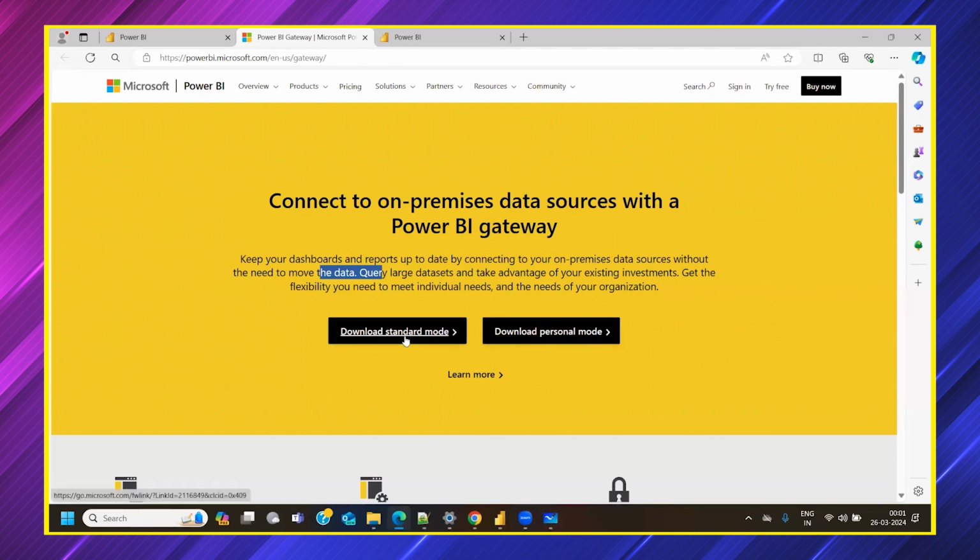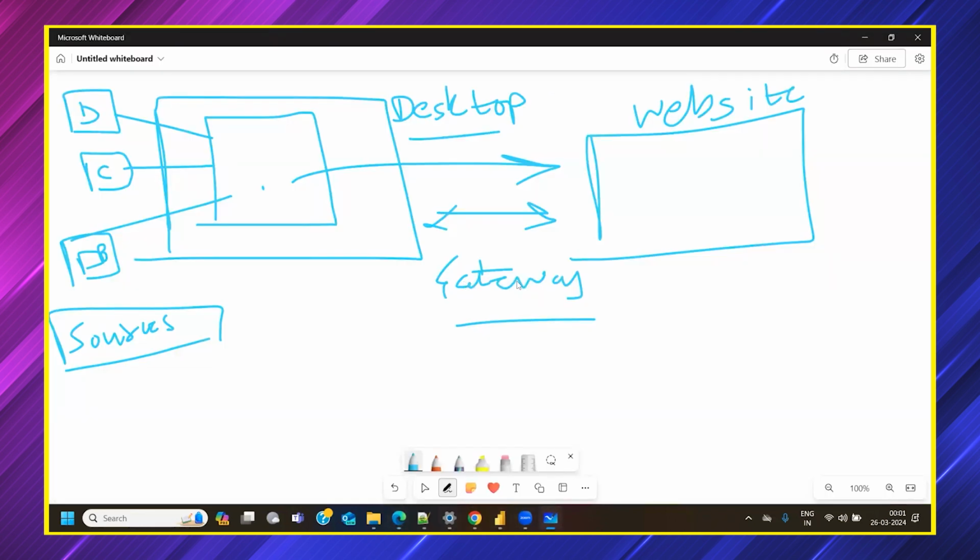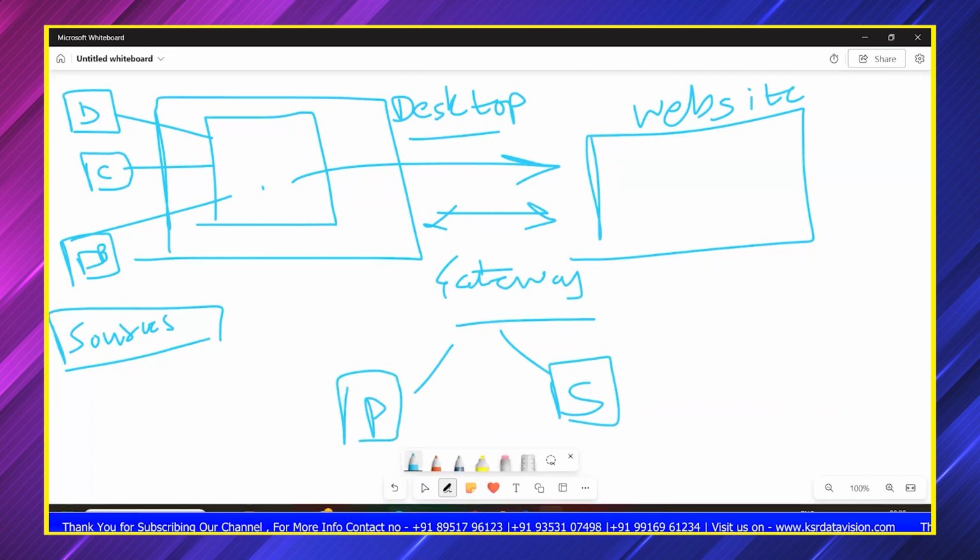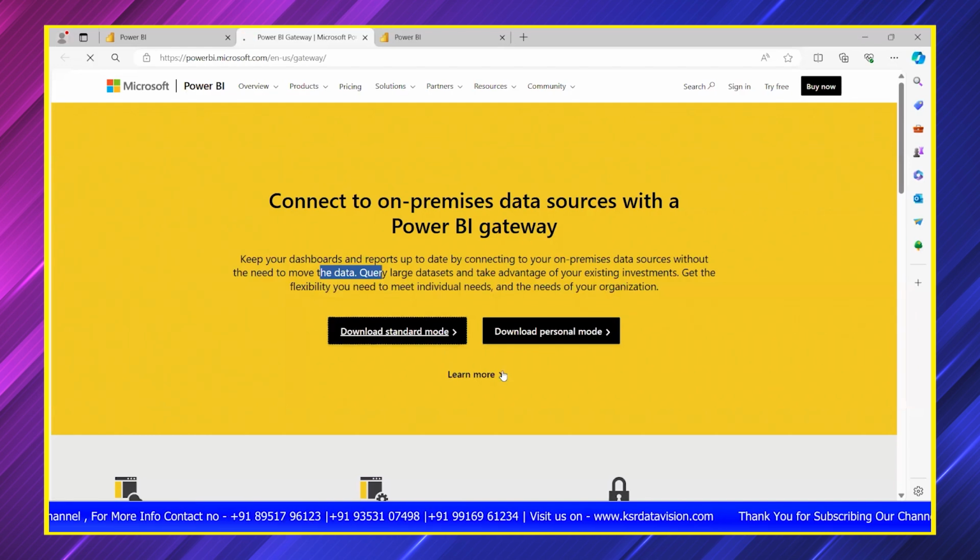But if you download the standard mode, you or any other person who is working in any company can actually access that without any problem. So this gateway has two: one is personal and one is standard mode. So recommended is standard. If you're the only owner, the only person working, you can go with personal mode as well. So for now, we'll try to download the standard mode.